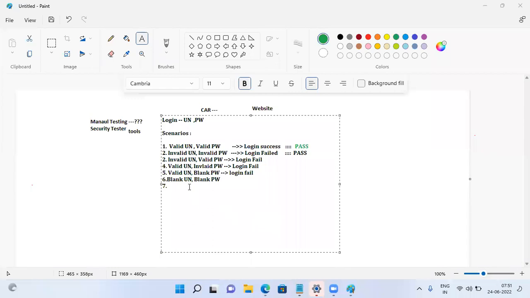alphanumeric characters. That is a special case. So you provide username, valid username, password as alphanumeric characters. That is a good one, right? Alphanumeric password using special characters.